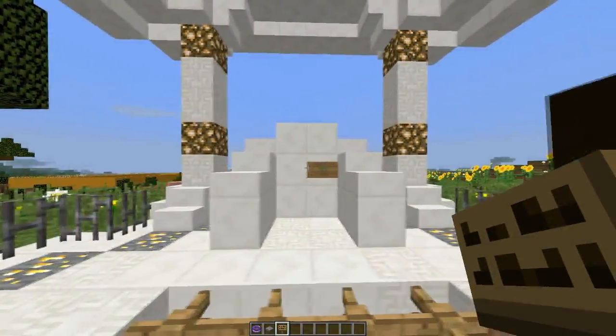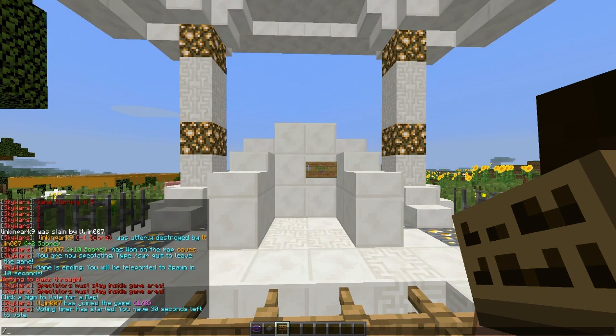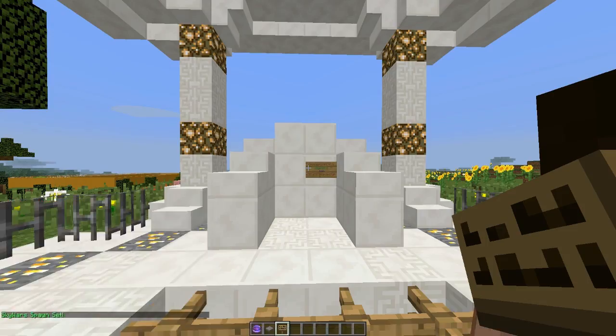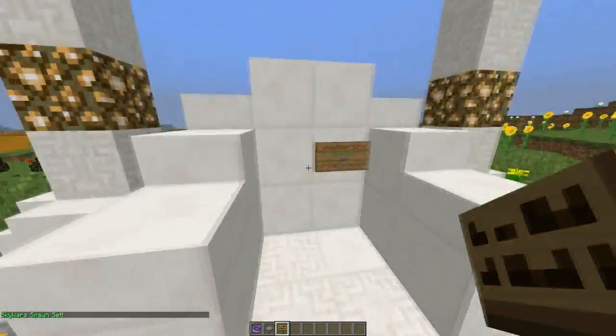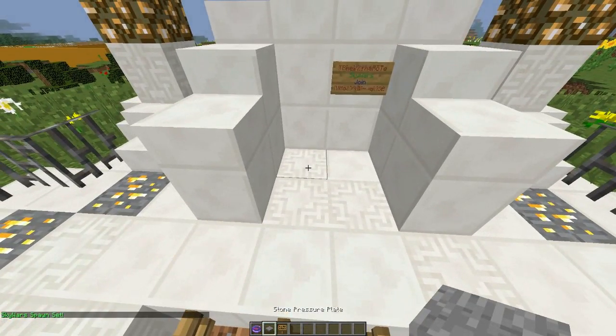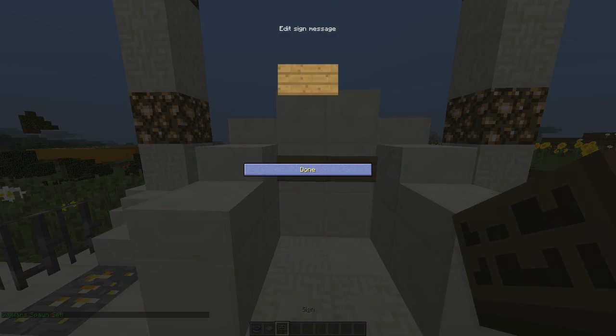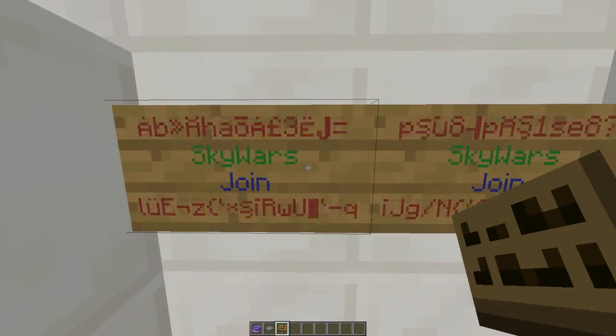So first of all, we're going to want to set the spawn by doing /swr setspawn. And this will be the place where players are teleported once the game is finished. Now we're also going to want to create a sign for players to join if they don't want to use a command. So if you do SWR on the top line with square brackets around it and join on the second line, that will create one of these cool signs.